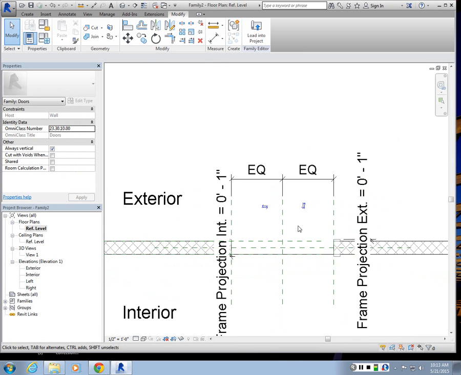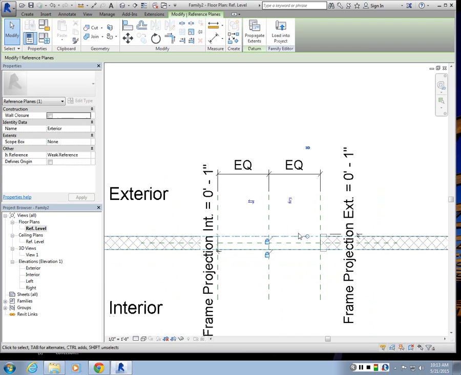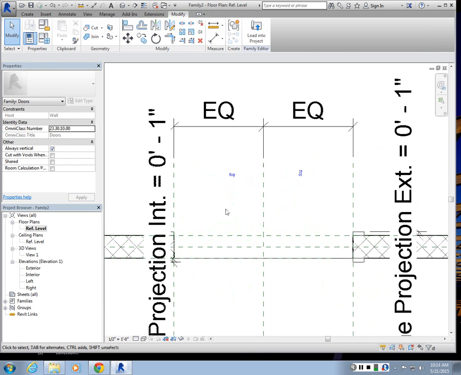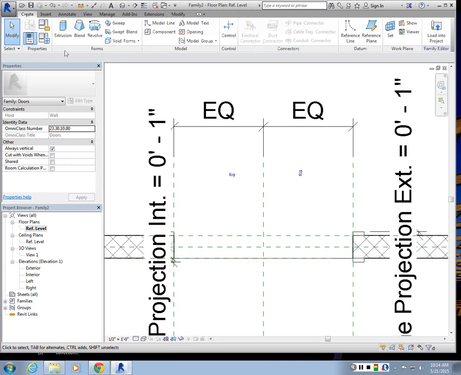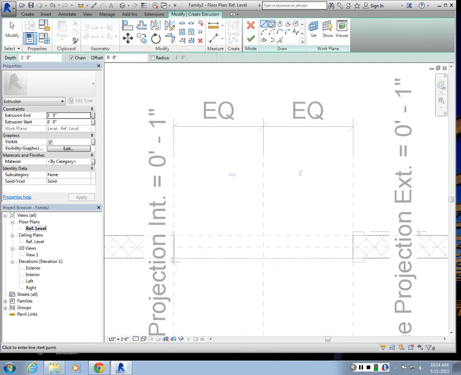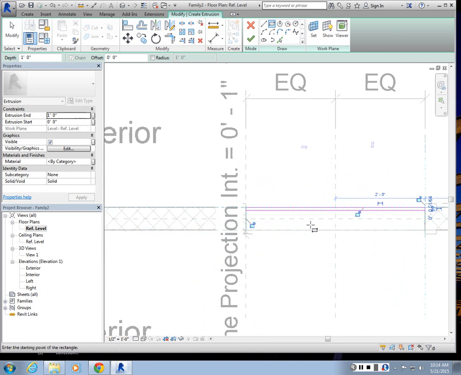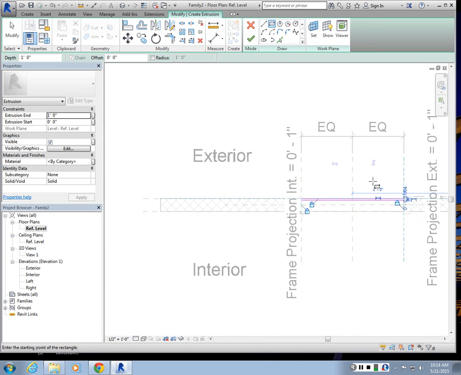I'm going to start by using some of these axes that are already created. These are specific to this family. So what I'm going to do is go to Create, Extrusion. I'm going to start with a solid extrusion for the door panel. So click on Rectangle, and I'm going to create a rectangle here. And I'm going to lock the relationships to these axes.